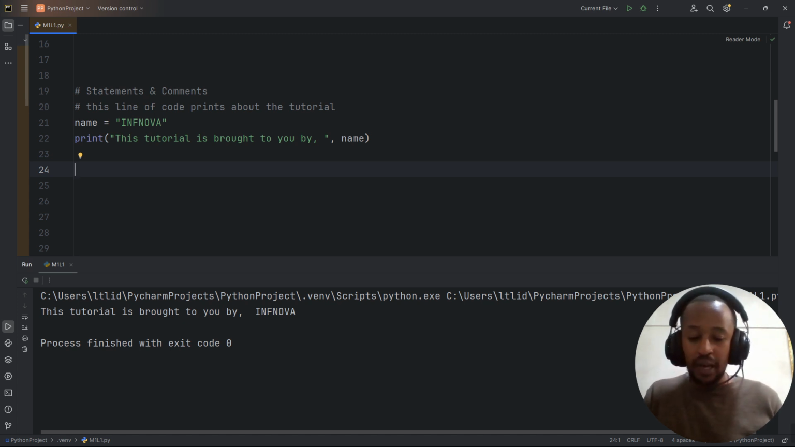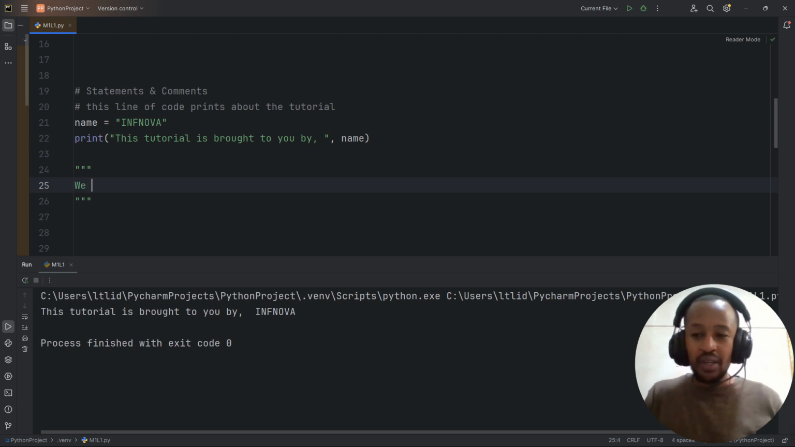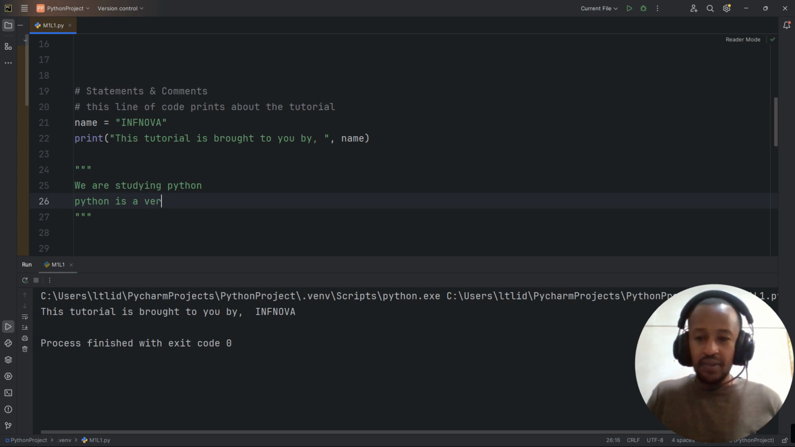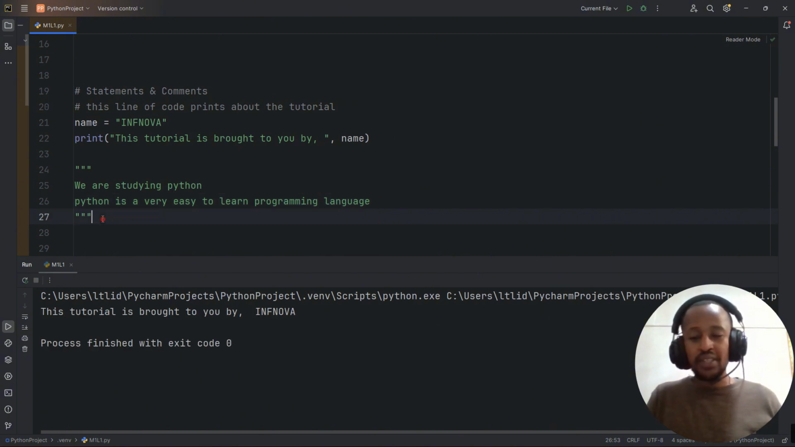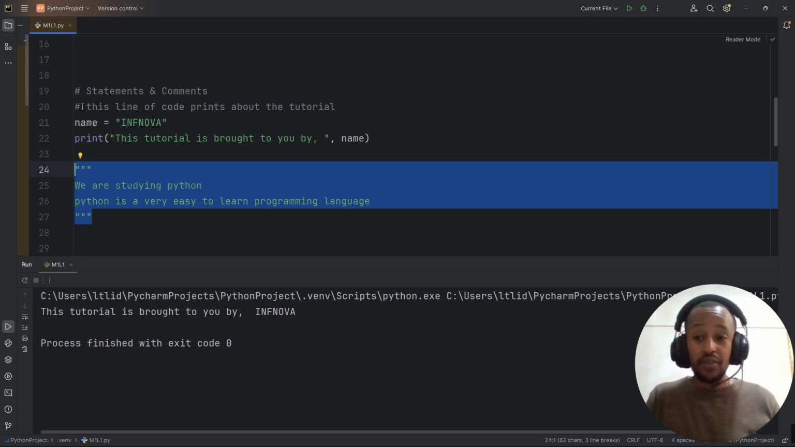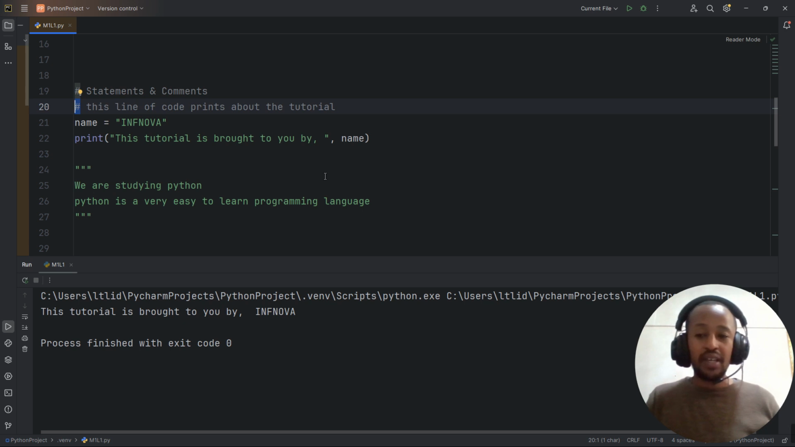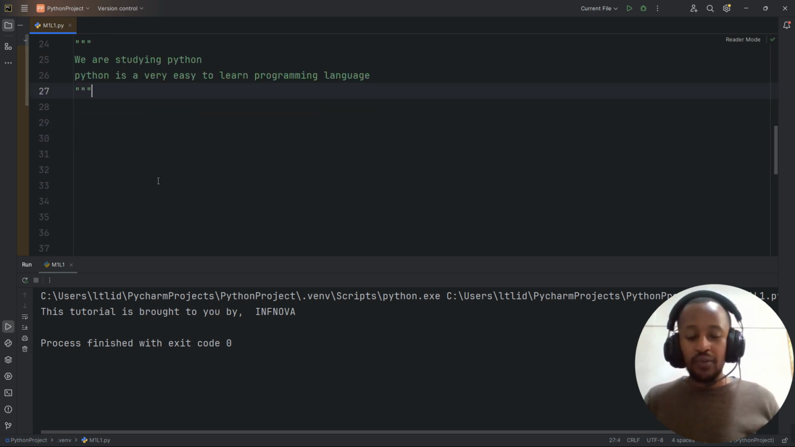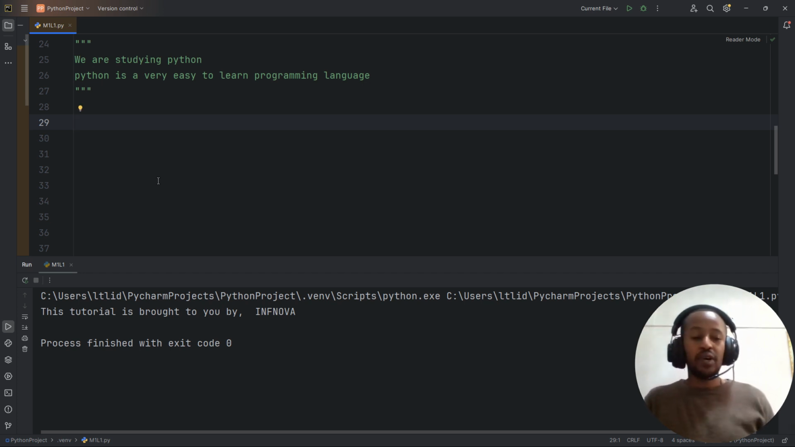Maybe if you're having multiple lines of comments, then you use triple quotations, and inside of here you can write, we are studying Python. Python is a very easy to learn programming language. Okay, so this is also a side note which you can write in multiple lines. But if you're doing a hashtag in front of the comment, then it's only one line. There is also a third way of commenting. This is specific to functions. You haven't learned about functions yet. You don't have to worry about it.